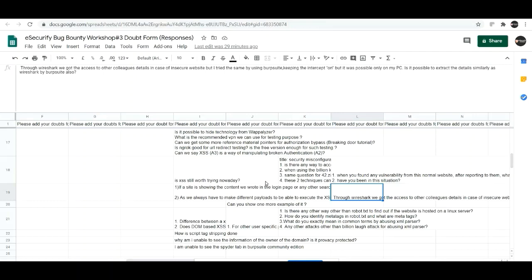Unless, let's say, you give your IP address to your friend or a colleague, and he inserts your Burp Suite's IP address as the proxy in his system, then you will get his traffic. Apart from that, you will not get his traffic. So forget the Burp Suite way. The Wireshark way is the perfect way.